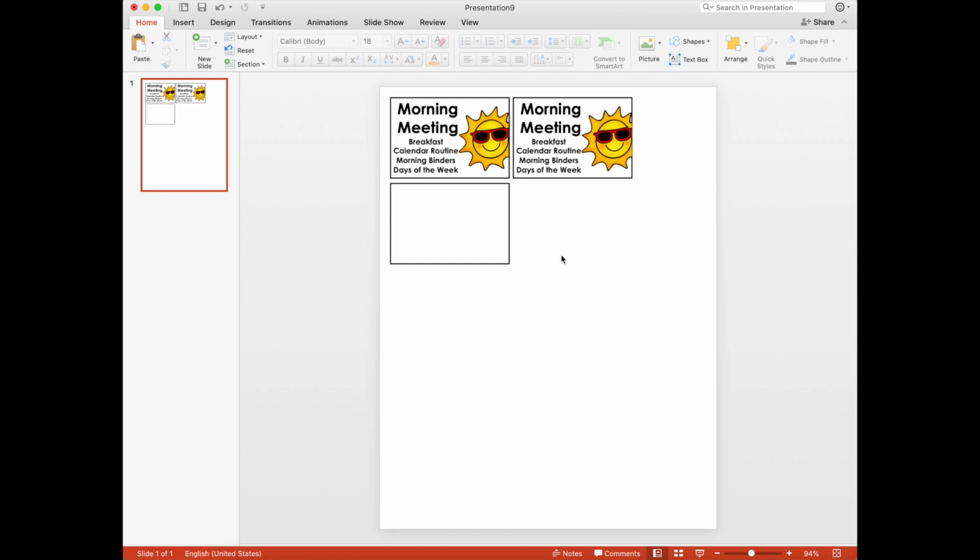And then what you're going to do is print this on that full page Avery label. Once you do that, you're going to cut it out and then you will use that as a sticker and place that into your lesson planner.